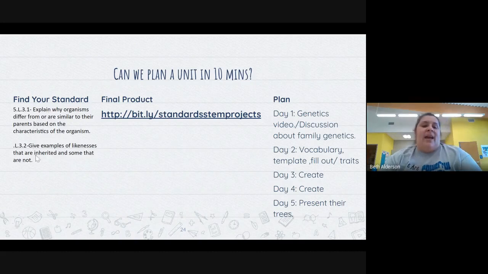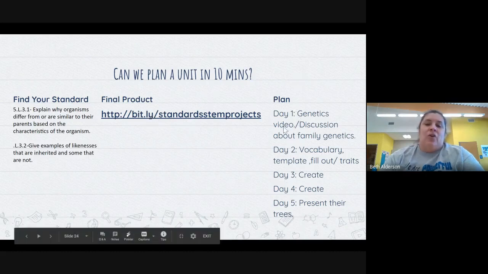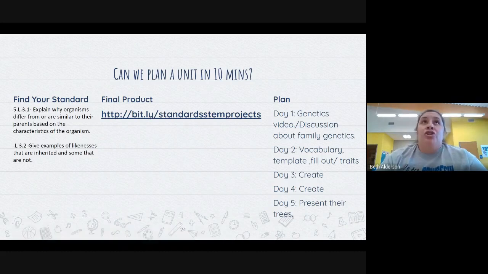I picked organisms and inheritance, the standard for genetics, right? I have the final product, and then you plan, right? So I did 5-day products. You can do 5-week projects. You heard me say the word projects a lot. You can do a very long project. You could take a unit and make your project 5 or 6 weeks, right? This is totally possible. Or you could do a 1-day activity with a standard-based STEM activity. These are all things that could happen.